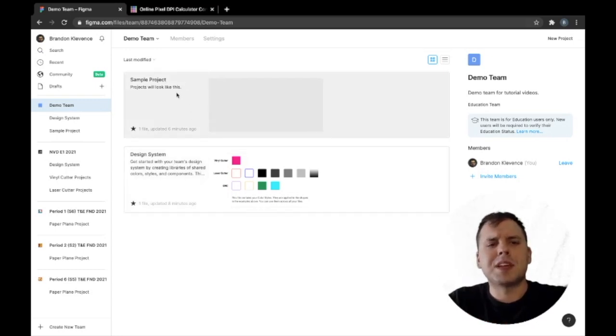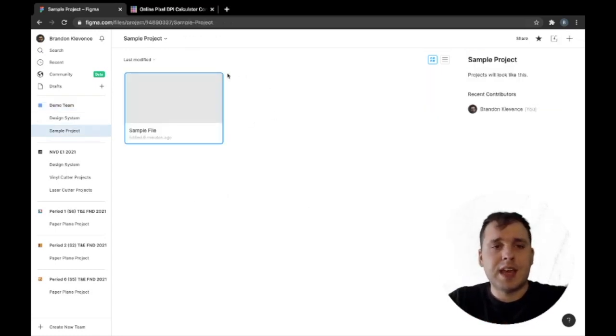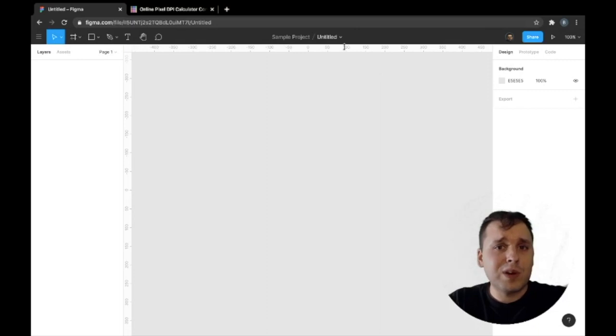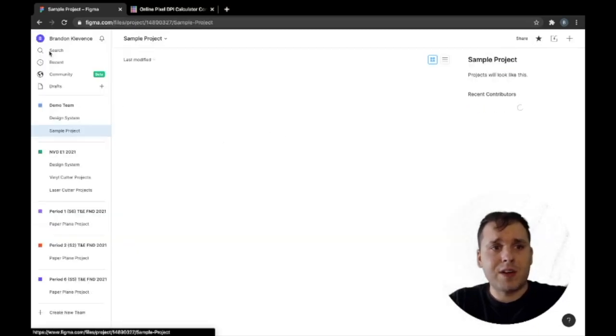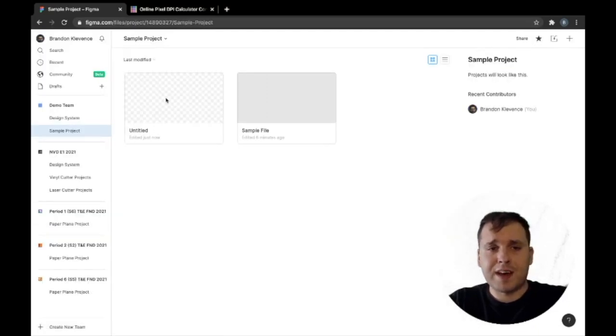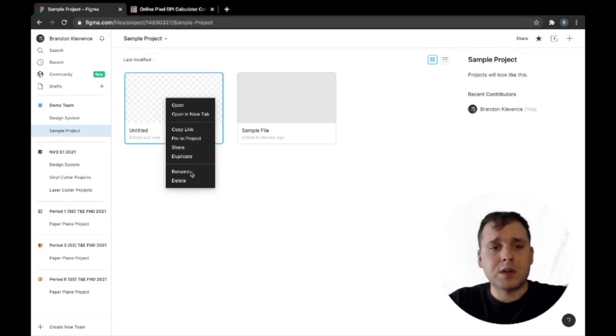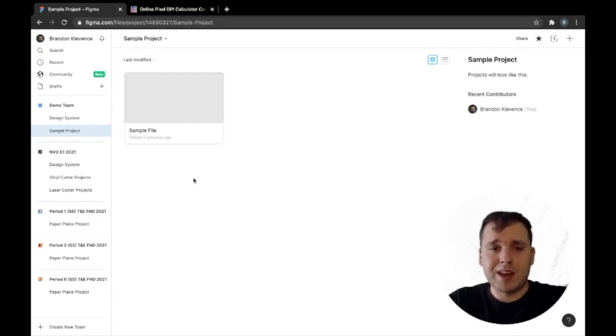For now, I'm just going to click on sample project, and it works kind of like a folder. There is currently a sample file in here. I could also create a new file if I wanted to, and if I back out real quick, you can see that file. Regular two-finger or right-click works in here. I can rename that, I can delete it.